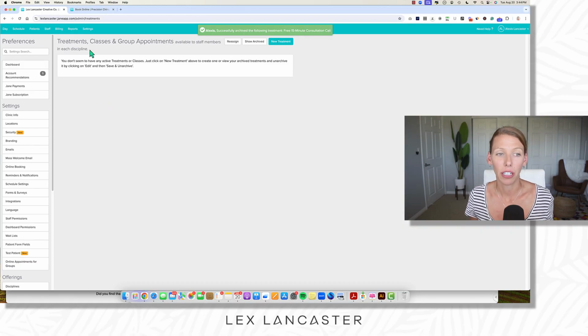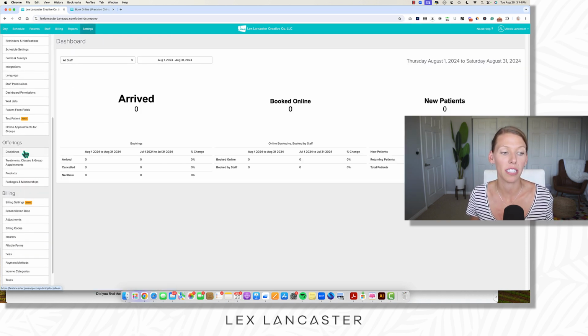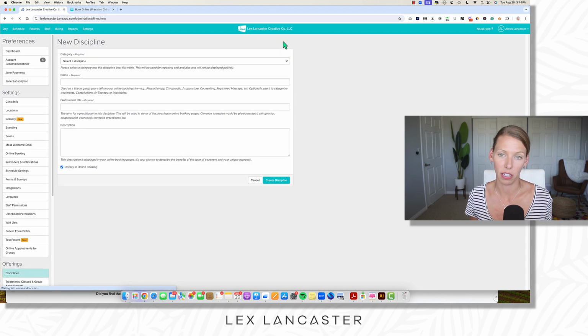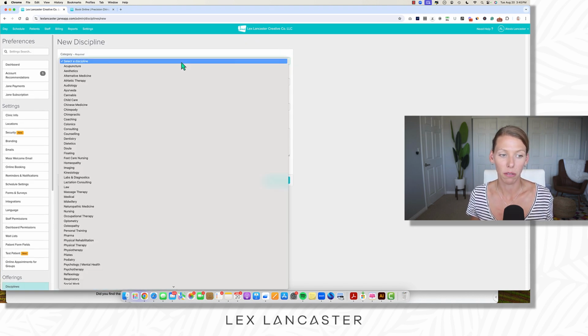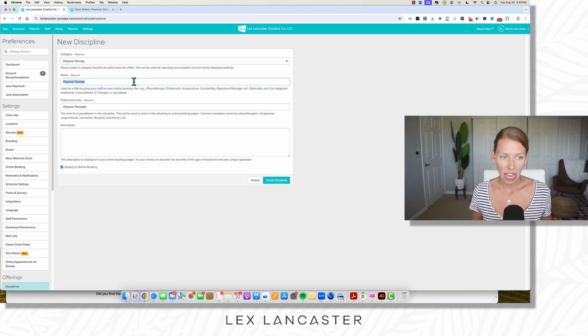So to start off, what we're going to do is we're going to go into our Jane online booking software and go to settings. Inside settings, we're going to scroll down to disciplines. Once you click on disciplines, we're going to do new discipline. This new discipline is going to be whatever field that you're in. I'm going to choose physical therapy. The name, I'm actually going to title this as free 15-minute discovery call.